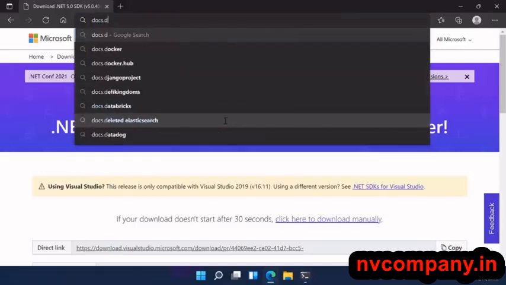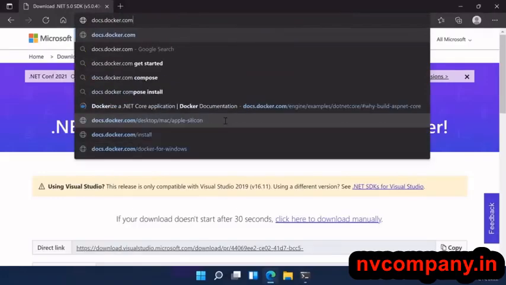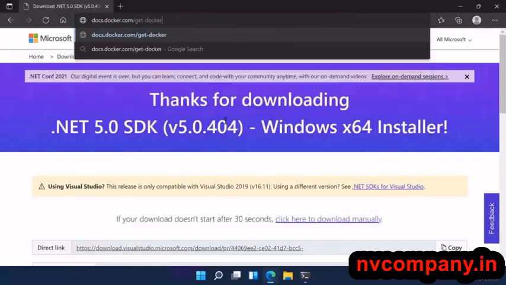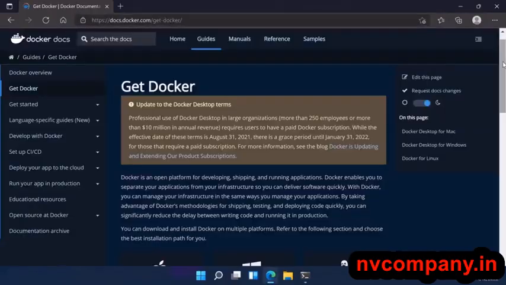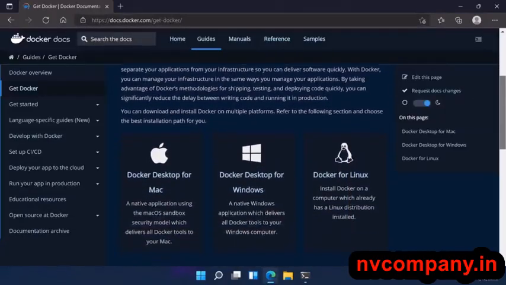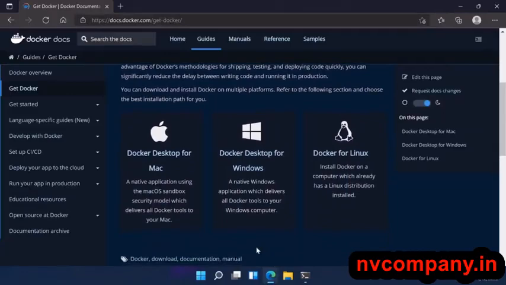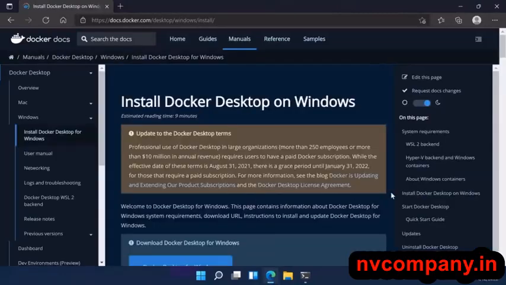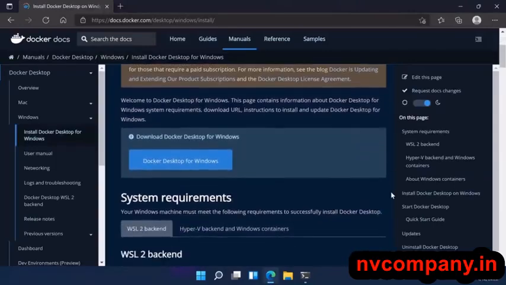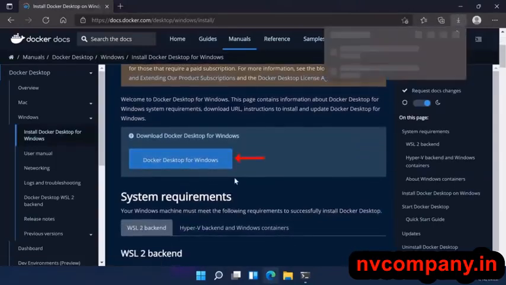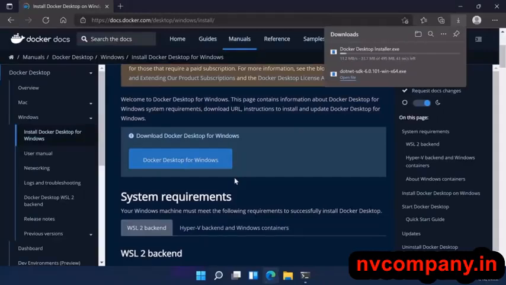Let's go to docs.docker.com/getdocker. And in this page, if you scroll down a little bit, you're going to see again that you can pick your operating system. So again, my operating system will be Windows. So I click on Docker Desktop for Windows. I'll click on that button, and let's give it a few seconds for the download to complete.